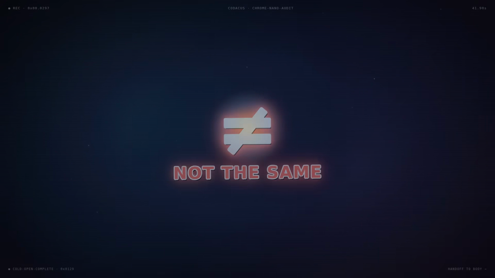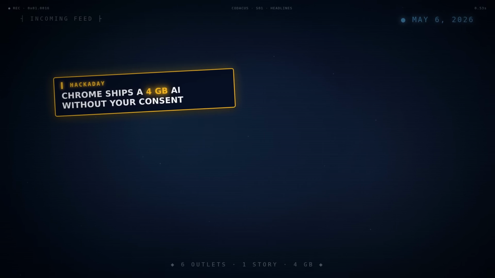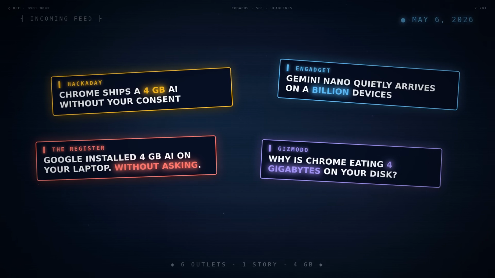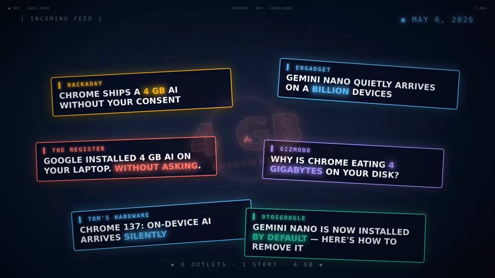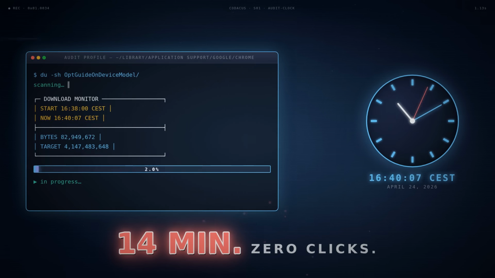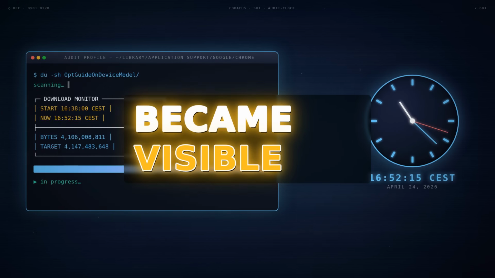So what is this thing doing? And how do you take your computer back? Story broke last week. A privacy researcher named Alexander Hanff was running an automated audit on a fresh Chrome profile. He didn't touch the keyboard. 14 minutes later, Chrome had quietly written a 4 GB file to his disk. That was the model. That was the moment it became visible.